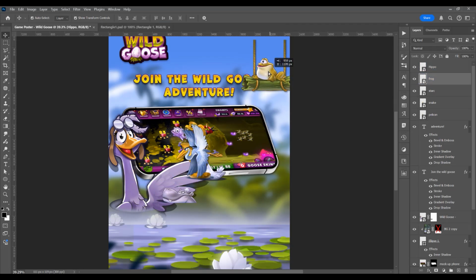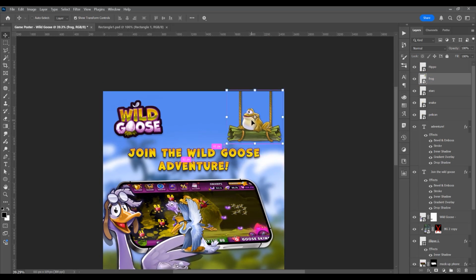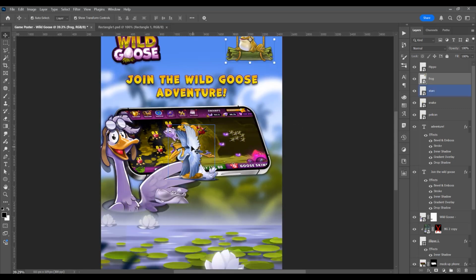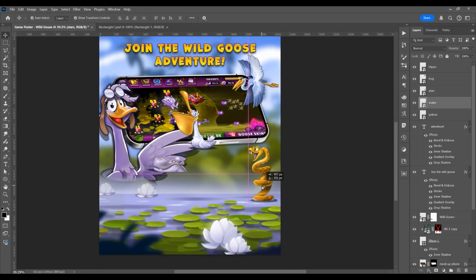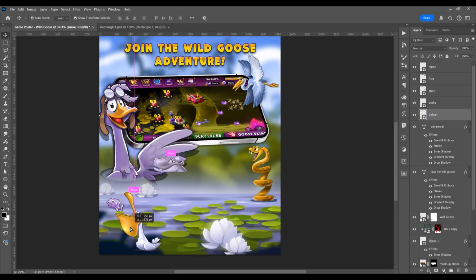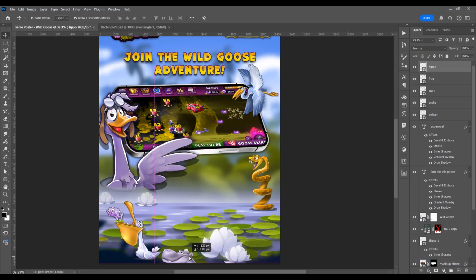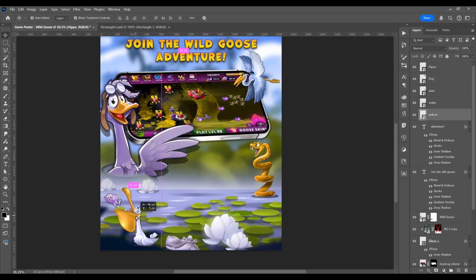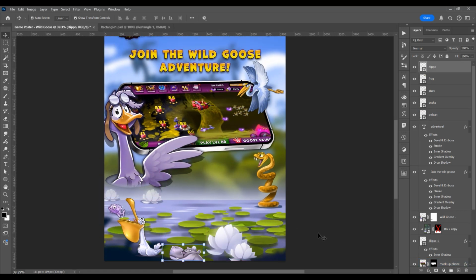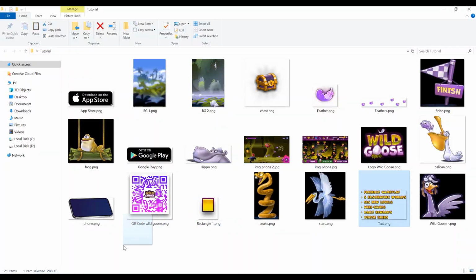Okay, now let's place this frog in the top part of the image. Ctrl T and resize a little. Okay, this will be in this part of the image. The snake will be in this part of the image, and this in this part. The hippo will be in the bottom part. Okay, and now I will add text.